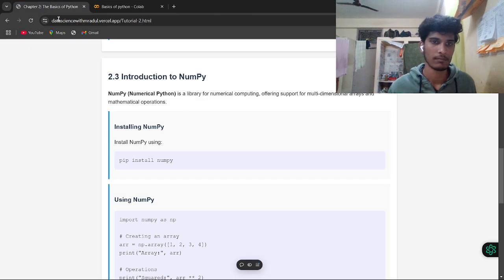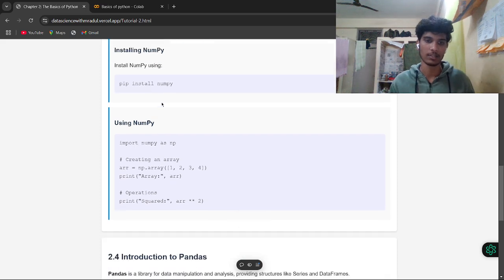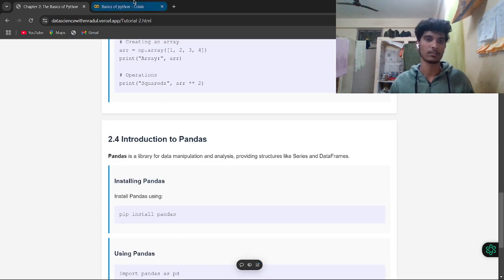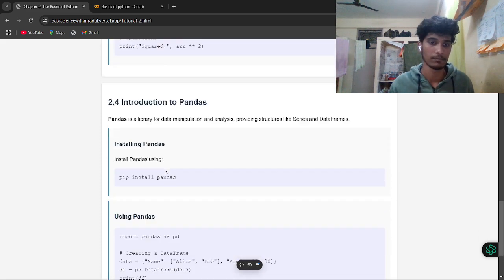I didn't give you the official definition of NumPy, my bad. NumPy's full form is Numerical Python. It is a library for numerical computing offering support for multidimensional arrays and mathematical operators. As I told you, it consists of various mathematical operators which give us output like arrays, and we can also get multidimensional arrays.